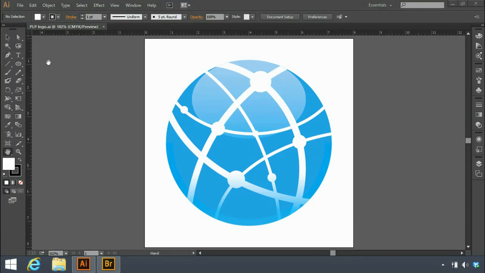I want to show you what's going on here on the screen because it could look very complicated and very intimidating, and it really doesn't have to be. The file that I have open is called PLP Logo, and you'll find it in the Chapter 1 folder of the project files. I opened this up in the previous lesson.